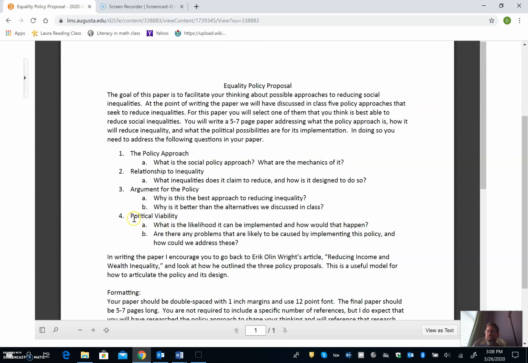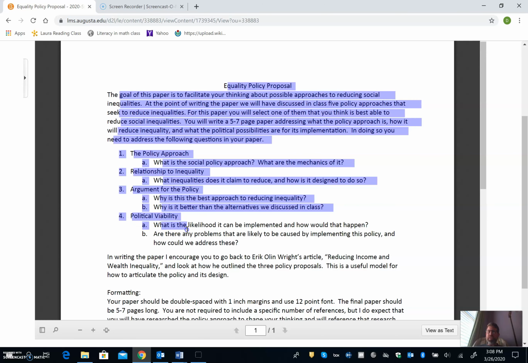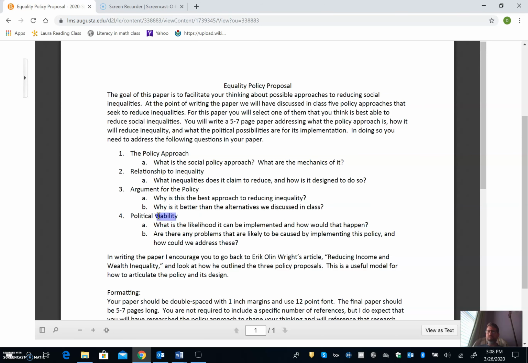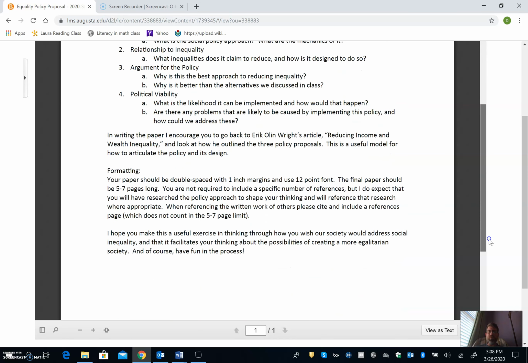And then in the end, you want to think about, okay, how viable is this? How could we make this viable? How could we implement it? What kinds of unexpected, unintended consequences might it have that we would need to think about and address? Okay, so that's the core of how exactly you're going to go about doing this policy proposal.